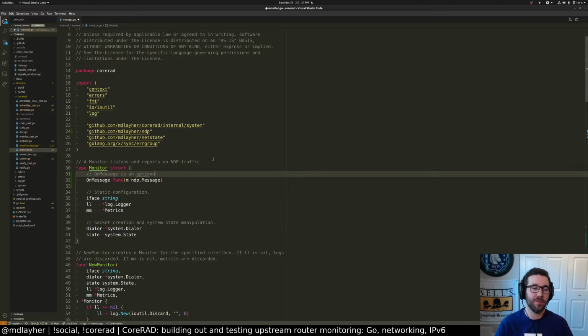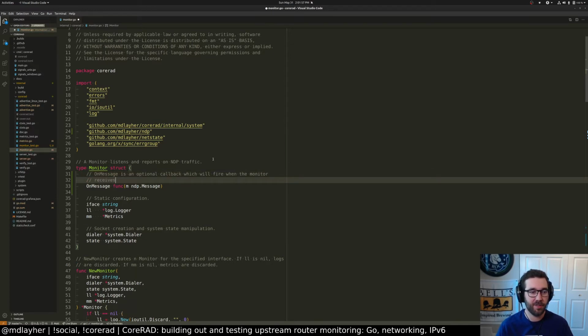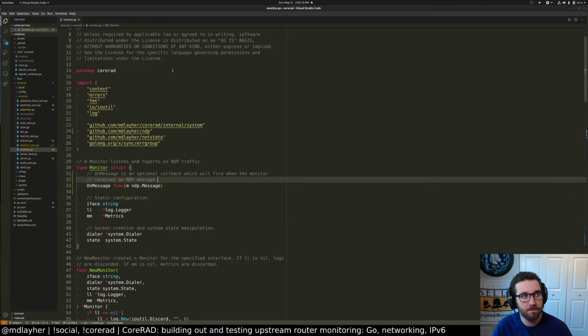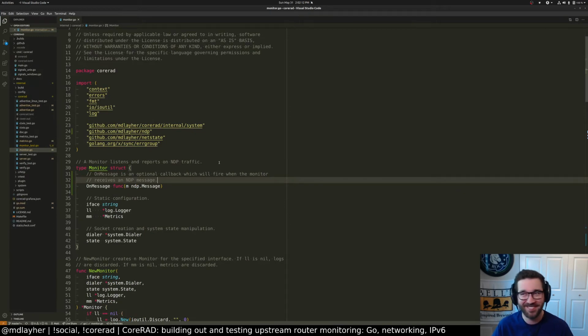Message is an optional callback, which will fire when the monitor receives an NDP message. Okay. Monitor received router solicitation from ::1. Perfect. That's exactly what we want. So, ship it.